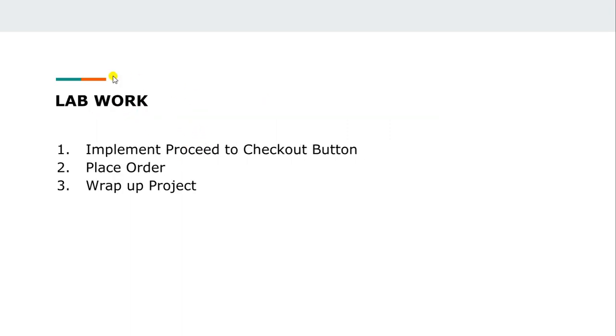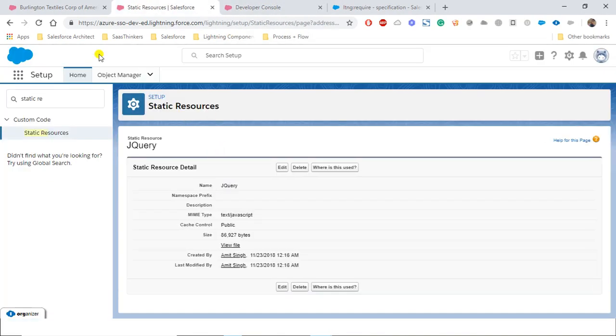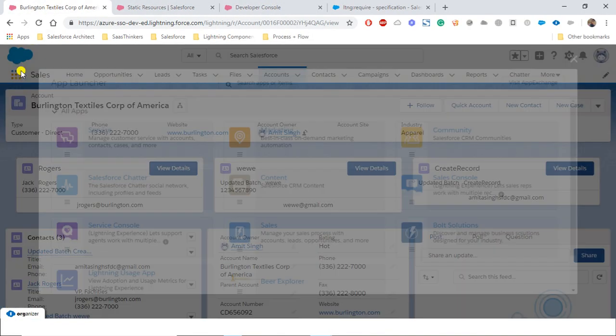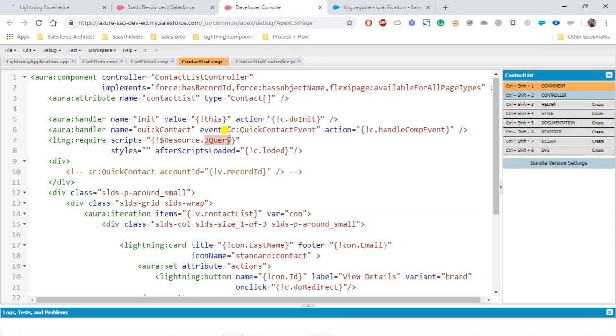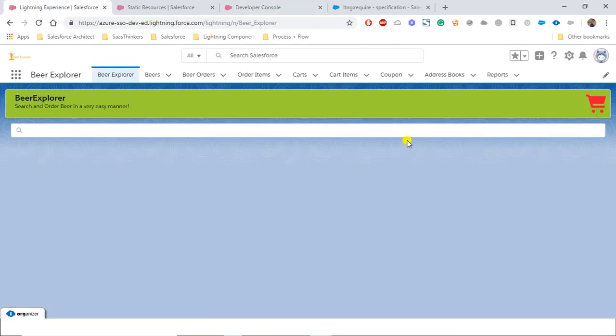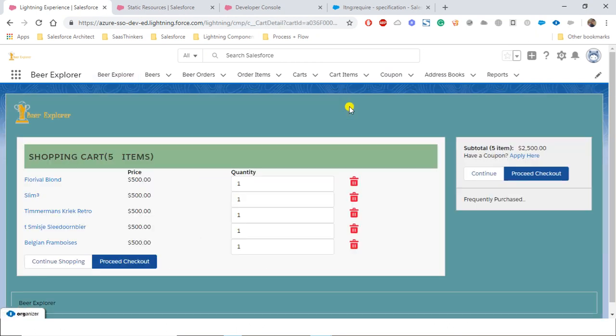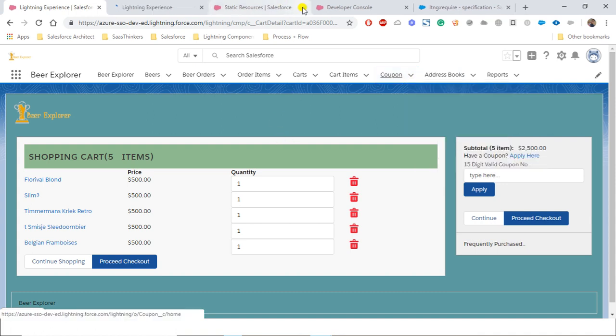Okay, so next is the navigation work. Earlier, let's go back to our application and we'll see what we were doing. So here in the cart we have 5 items that are added. We are working on apply coupon, and we are saying whether the coupon is valid or not. Open the coupon on the other tab as well, and then we will also work on proceed to checkout.